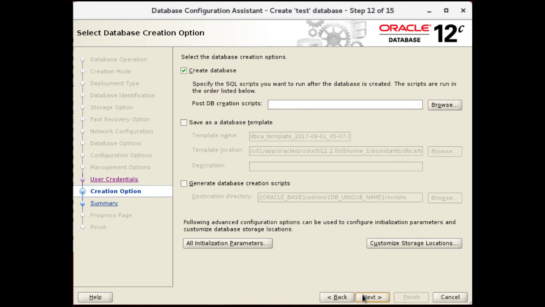Now for the database creation options. At this point in time, we have several options of what we want to do with all the information that we have just entered in this assistant. We have the option to create the database right now, or after this wizard is completed. We can save this as a template, so we can use these configurations to create other databases.